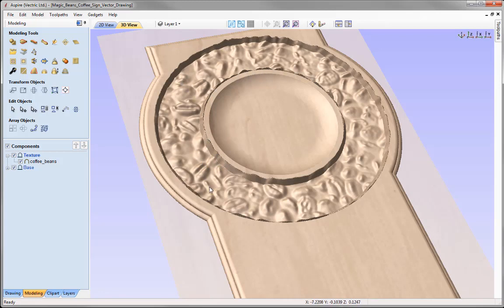Now ideally I'd like this to all blend in together. So let's have a look at the component tree. So we can see we've got our base level at the bottom, and then on top of that level we've got the texture level. Now this texture level is currently set to add, so it's going to add anything in this level on top of the base level. So what I need to do here is change the combine mode of the texture level.